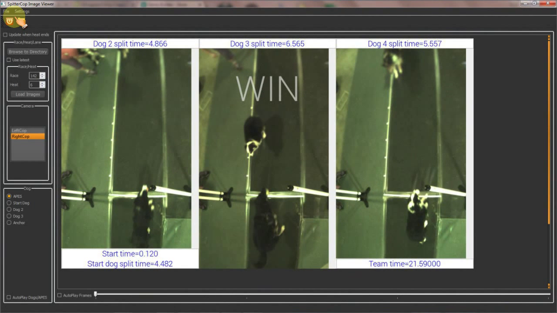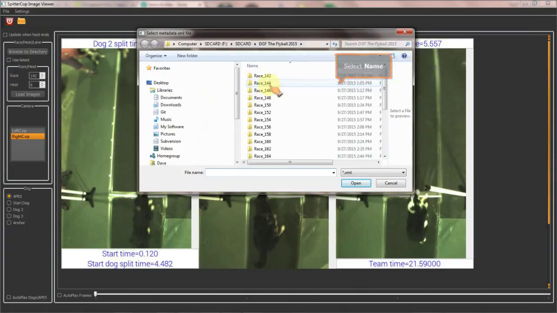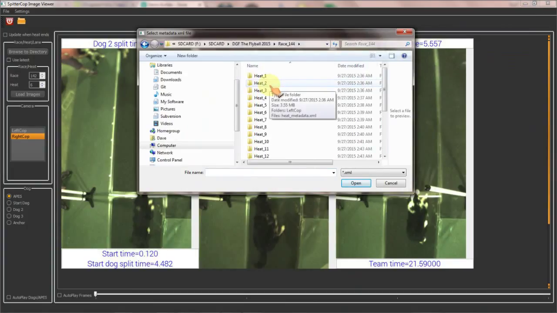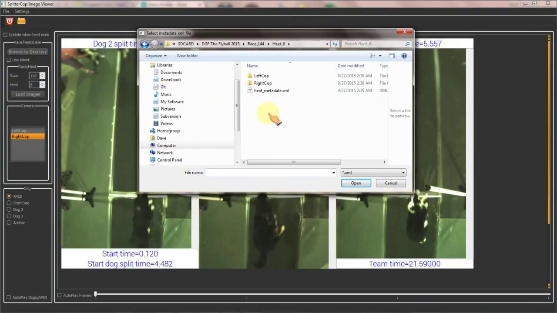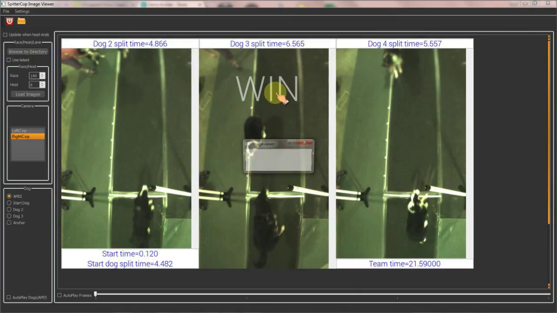This is a demo of the SpitterCop image viewer using some of the close calls and no calls from the DGF tournament. Didn't get a lot of them because of some issues with filling up USB sticks, but I did get a few, and I'll use those to demo it. First one we'll look at will be from race 144. It was reported as heats 2 and 3. Those would actually be heat 6 as far as SpitterCop knows, because the warm-ups get counted as heats, unfortunately.